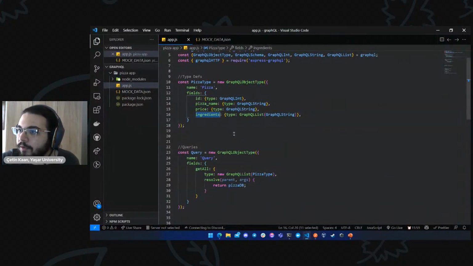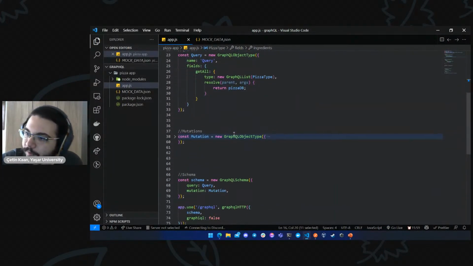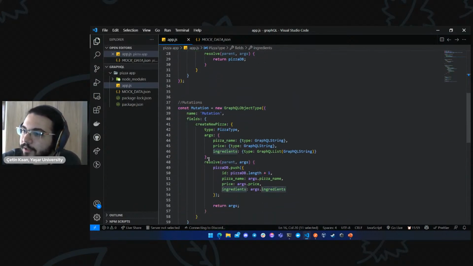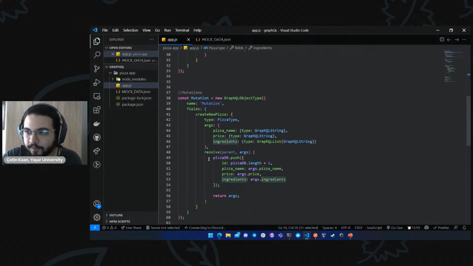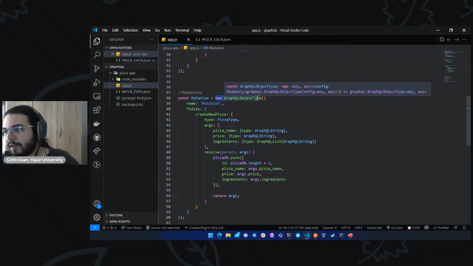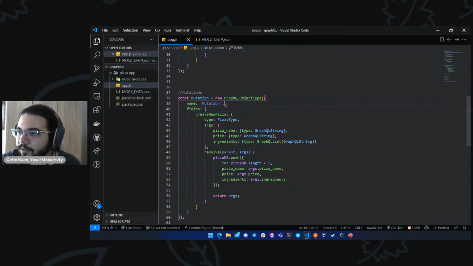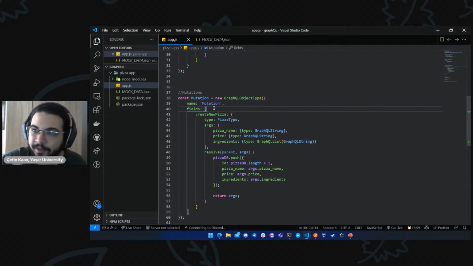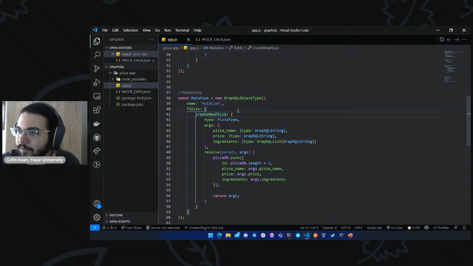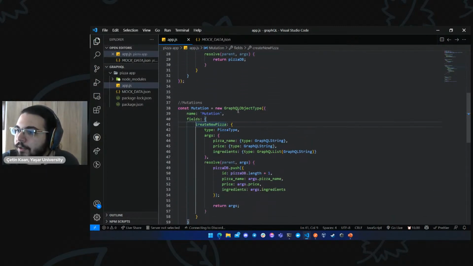Now, let's move on to mutations. Let me open mutations too. So mutations are, again, written like type definitions and queries. You make a variable and you name it with new GraphQL object type. You give it a name and it has fields again. So in fields, you type your mutations just like you type your queries in the query section.